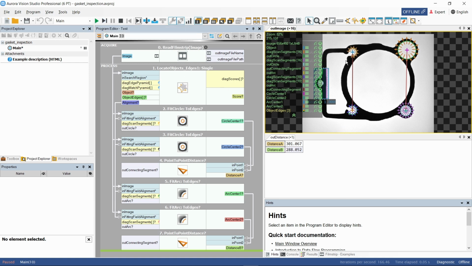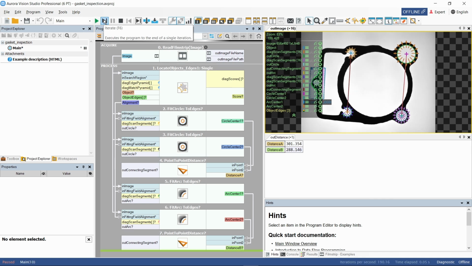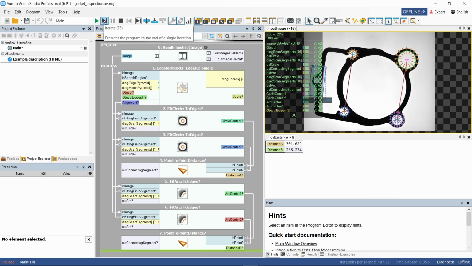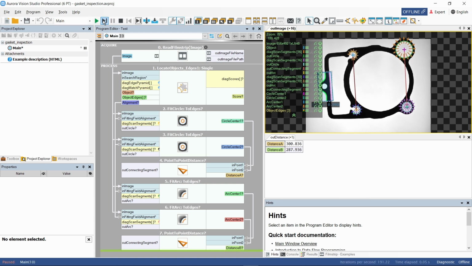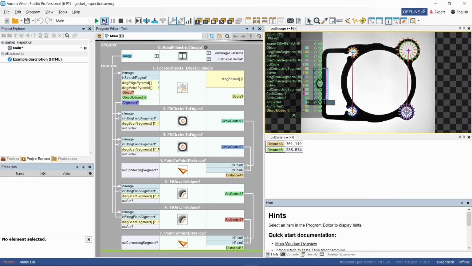As we can see, it locates these 2 arcs and these 2 circles and measures the distance between them. We have those values displayed here. If we iterate it, we can see that no matter the positioning or the orientation of the gasket, it still manages to find all these elements.